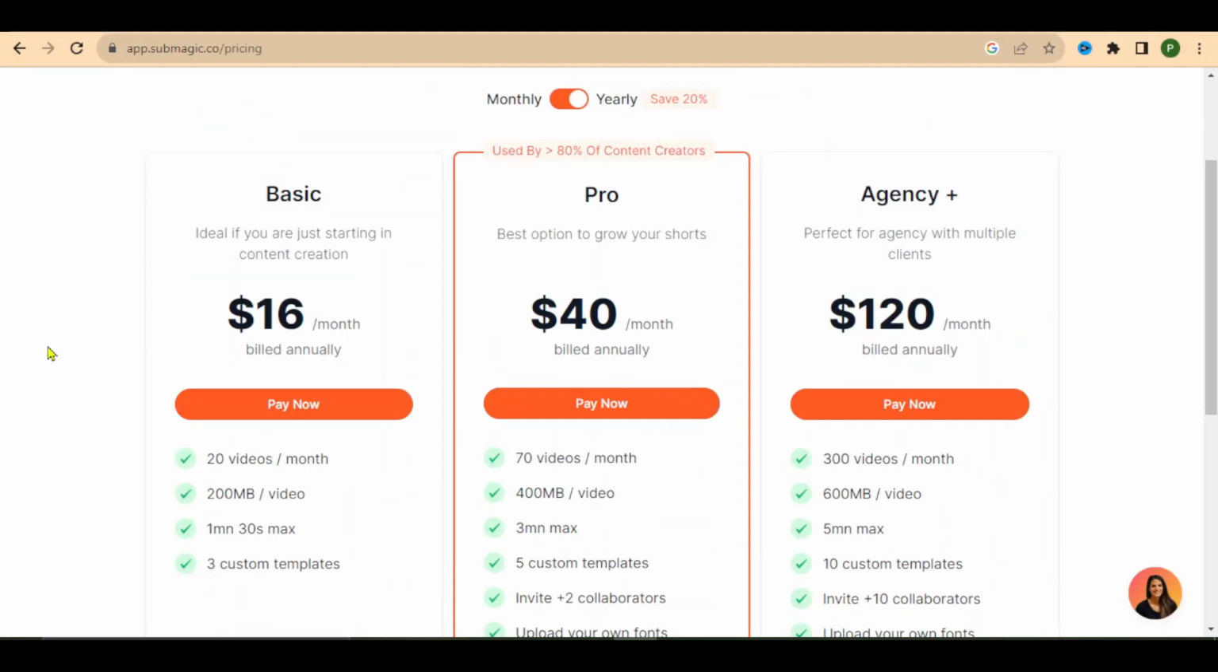Now, the second trick is that the basic plan allows you to caption a video of 1 minute and 30 seconds. Pro plan allows 3 minutes and agency plan 5 minutes. So, if you have videos shorter than these durations, you can combine them using any video editing software, caption them as a single video on Submagic, and then separate the videos after exporting. This way, you will be able to caption multiple videos at the same cost.